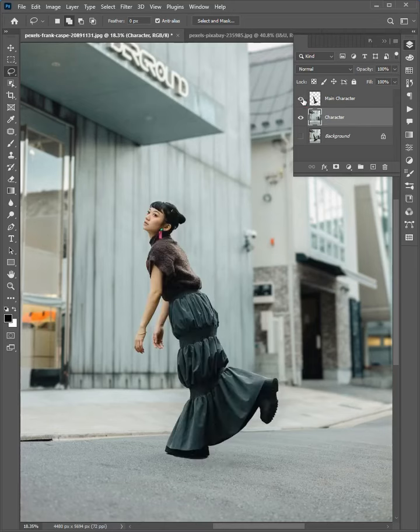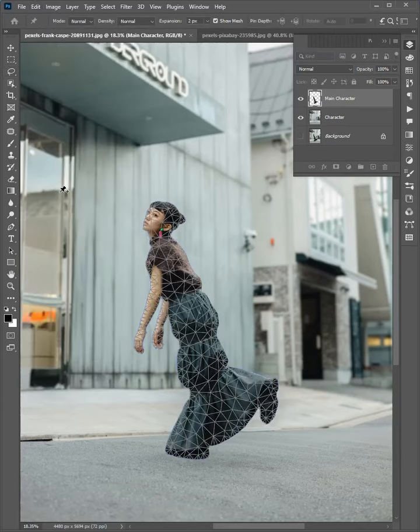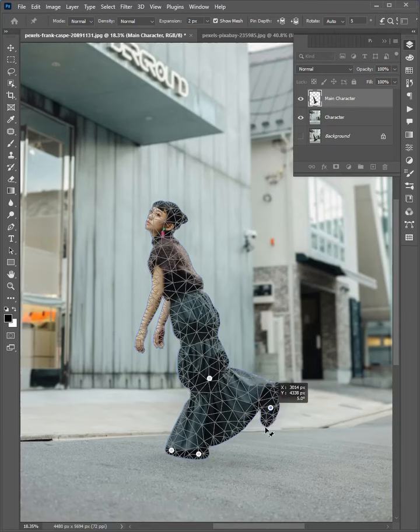Now unhide this layer and select it. Then go to Edit, and choose Puppet Warp. OK, that's good. Now create many points like these, and drag to adjust the pose.